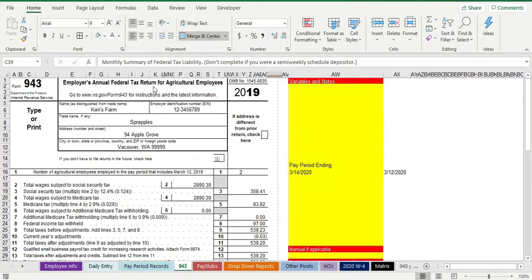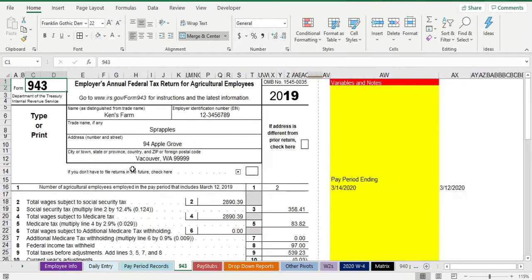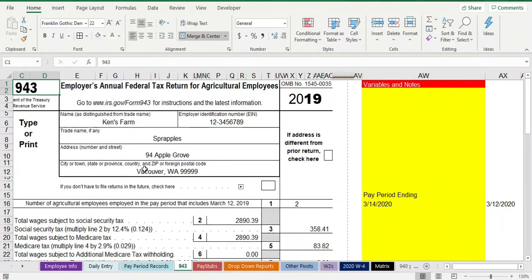It's our farmers only edition of the Payroll in Excel 2020 file. That's right. We're working on the Form 943. I have a lot of exciting things to talk about in the Payroll in Excel application that we've built here and been working on for over 10 years, really.